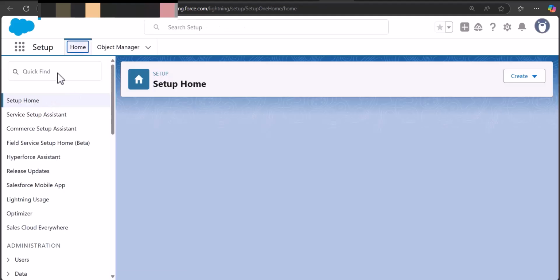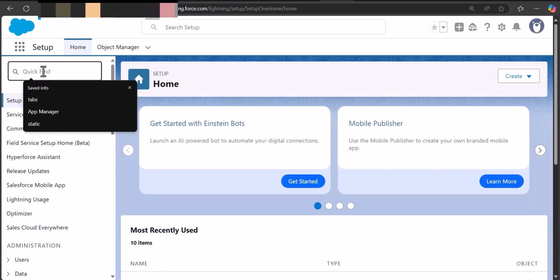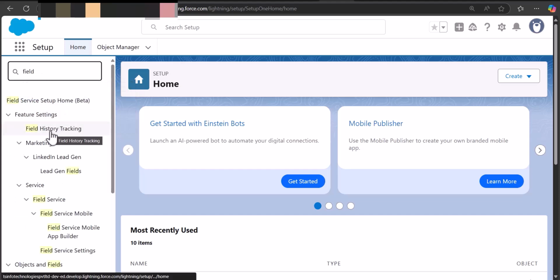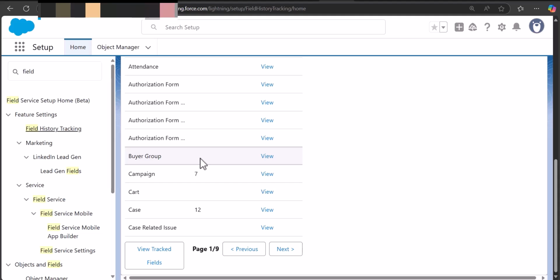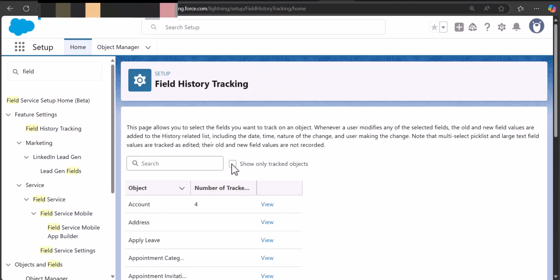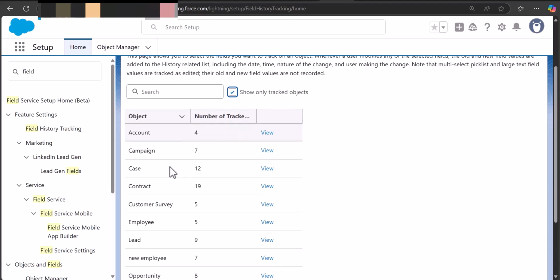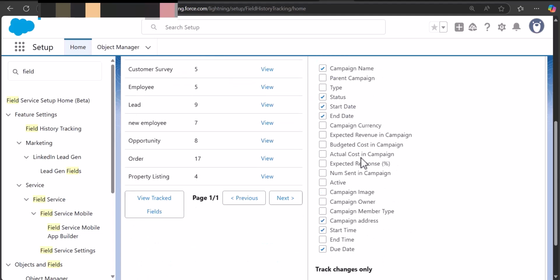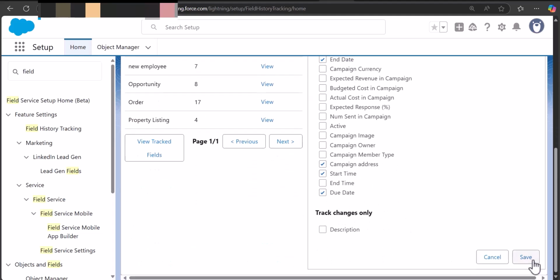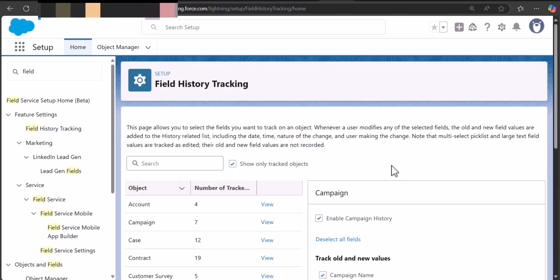And the easier and shorter way to enable the field history tracking is that you can go to the Quick Find box and search and select field history. In the feature settings, select Field History Tracking. Here in the setup of field history tracking, you can see all the objects that are there in Salesforce. When I select the checkbox Show only tracked objects, it will only show the objects that have field history tracking enabled. So this was the campaign object in which we have enabled the field history tracking. From here also you can enable it. For that, you have to select the checkbox, select the fields, and after that simply click on the Save button. So this was the second way by which you can enable the field history tracking in a Salesforce object.